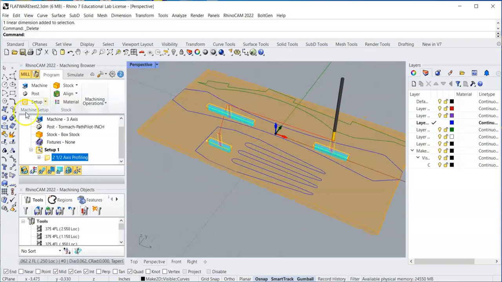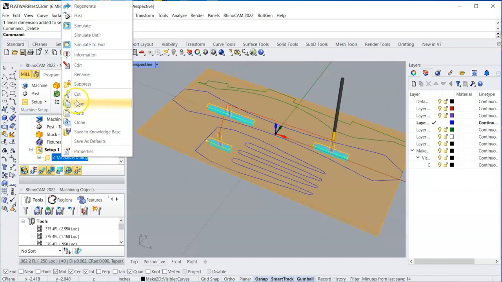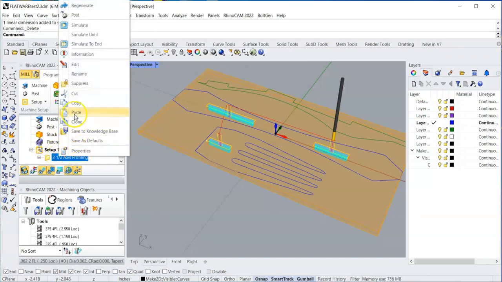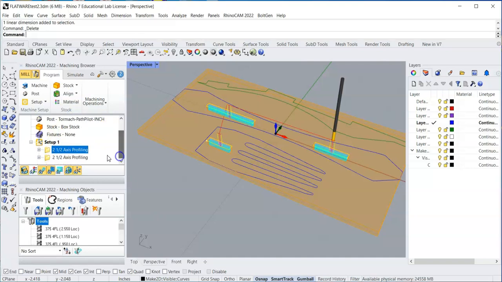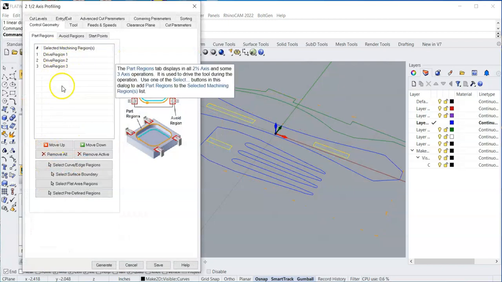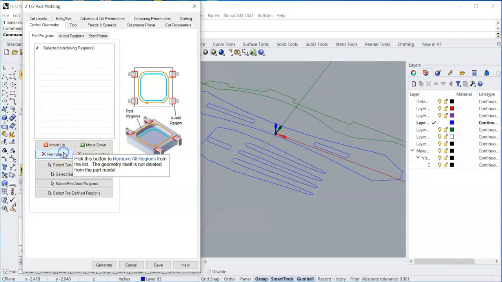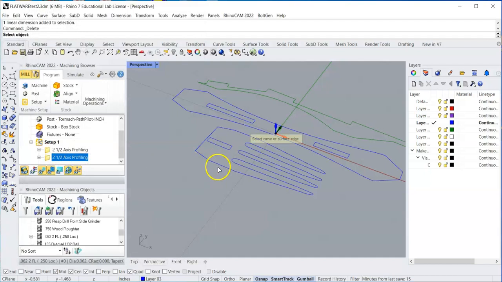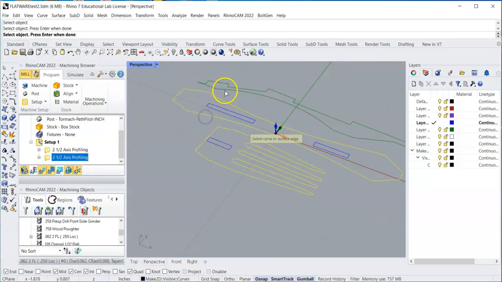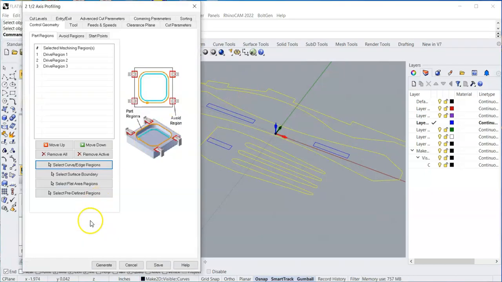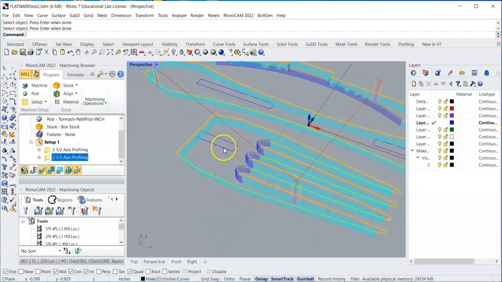Okay, so now, if I want to cut out the outside, if I know I'm cutting through the same thickness of material, you know what I can do? I can copy, and I can paste. Okay, so now that I've pasted this, all I need to do is remove that geometry, and then I can select new geometry, right, which would be all this. Now if I go ahead and generate that, oh, look what happened.